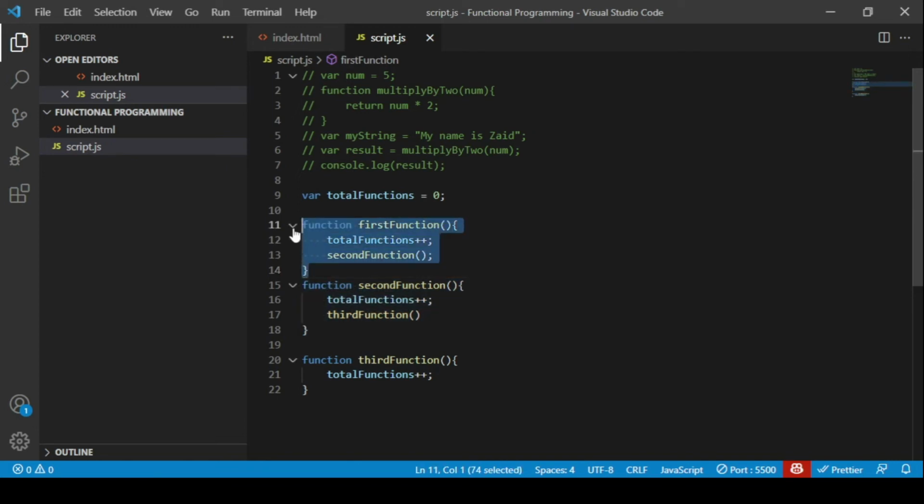The reason why the first function won't pop out is because I'm calling the second function inside of the first function. Unless the execution of the second function is completed, the first function's execution is not complete. And I'm calling the third function inside of the second function, and unless the third function is executed completely, the second function is not gonna be executed completely.